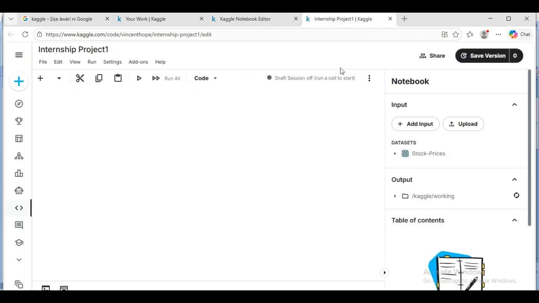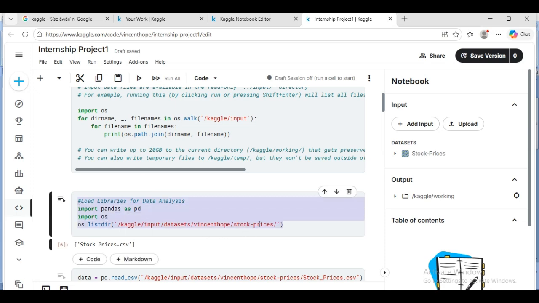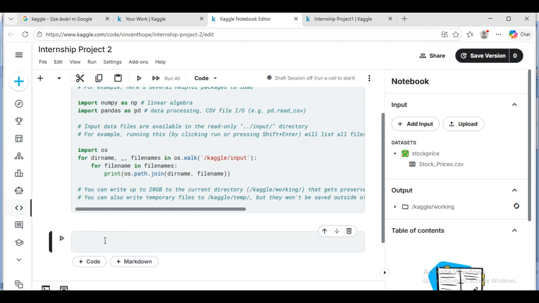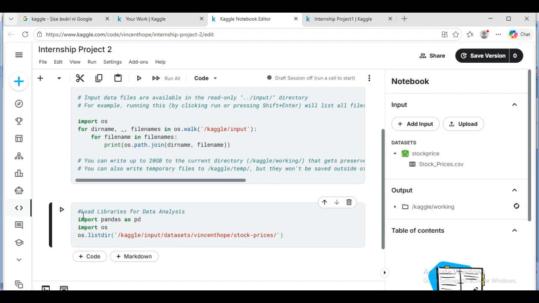In this project, the first thing we need to do is to load our libraries. So I simply copy this, and I'll explain the step-by-step process. If I copy this, Control C, I bring it to my project here. I open a code box, put it in here, Control V. So what are we trying to achieve here? We want to load the libraries we're going to use for data analysis.